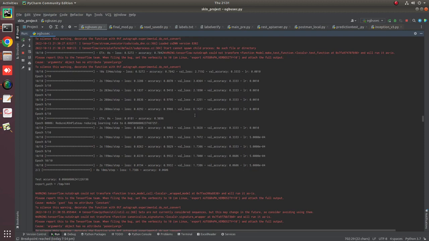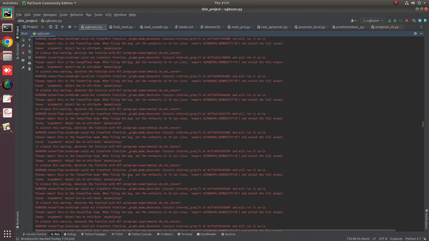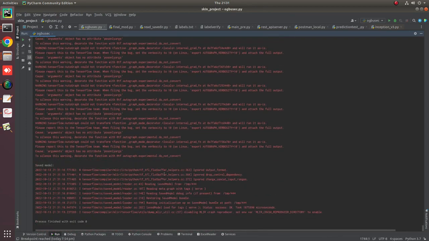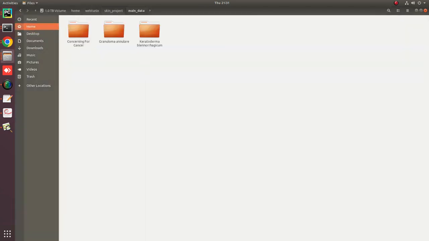Okay, as I have a small number of images, my model is being trained. My training accuracy is 99%, and testing accuracy will be around 60%. Okay, and once the training is done, these warnings show nothing. My model is saved. Let me reach out to that model.